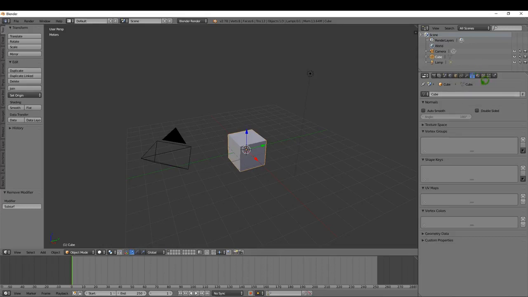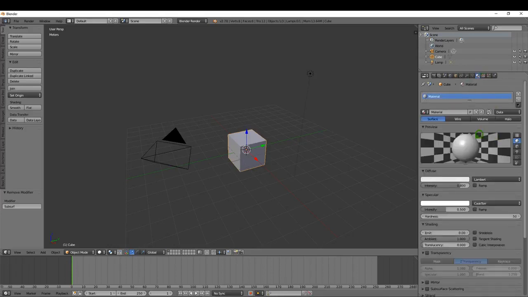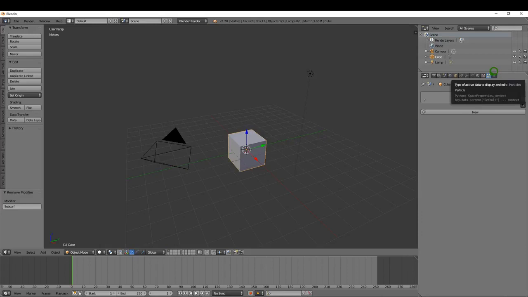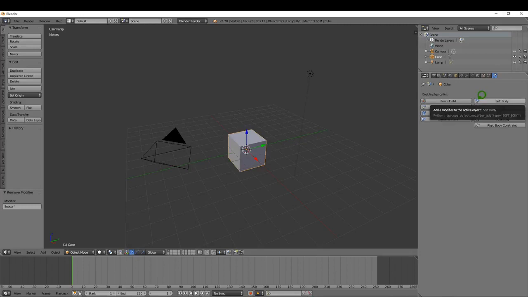So you have some object data related to the cube. Okay, so you have shape keys, UV maps, vertex colors, etc. And the next one is the material tab. Okay, so you can add different materials to your object in the scene here. You have textures. We have the ability to add particle effects. And finally, physics. So you can use this for different simulations. Okay, so very powerful, very cool stuff.